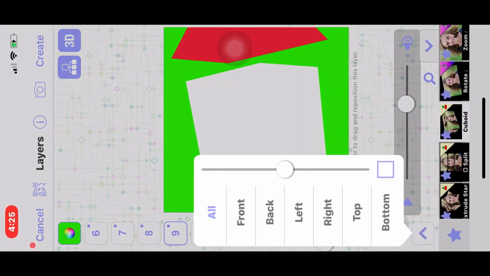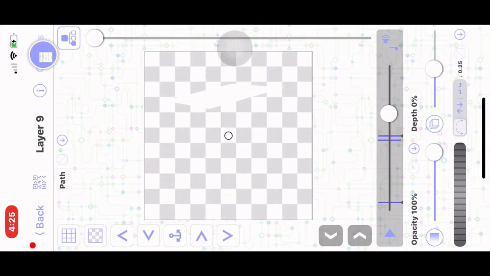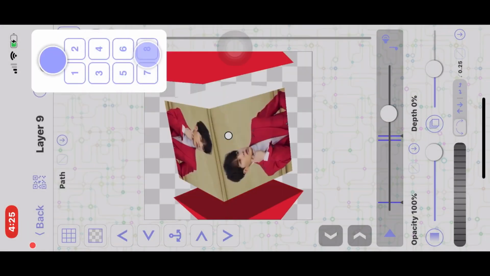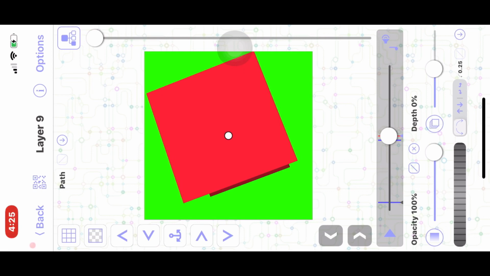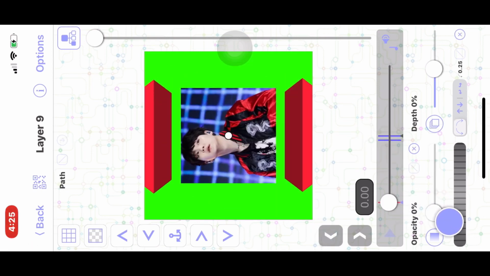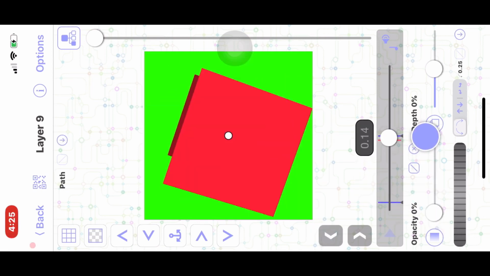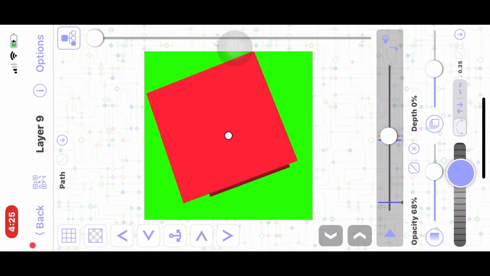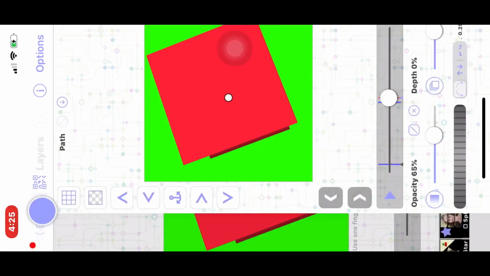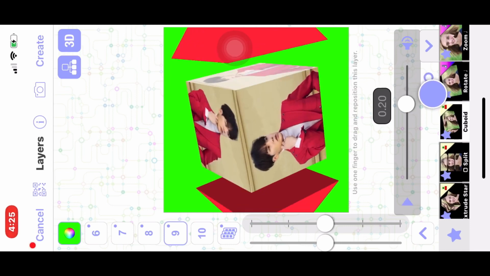Okay, so for this one, I'm going to make it just the left, and I'm going to make the opacity 65. So here you see how we have opacity 0, 0, and then 100. Change the 100 to 65 or whatever opacity you want for it, like that.